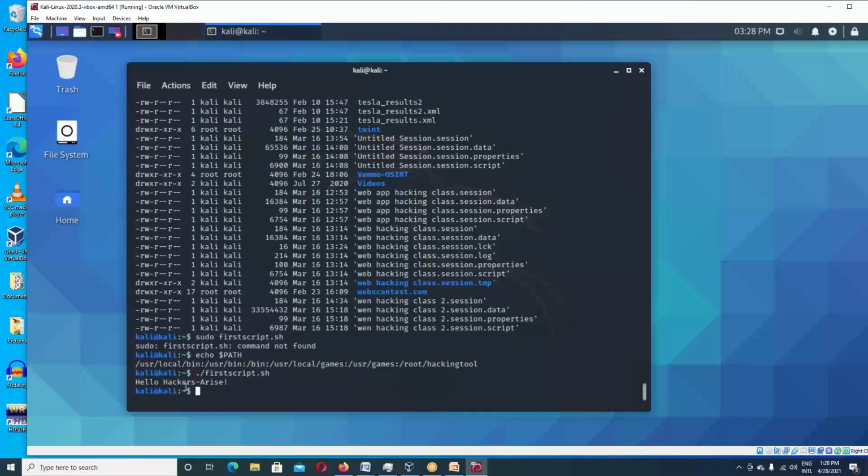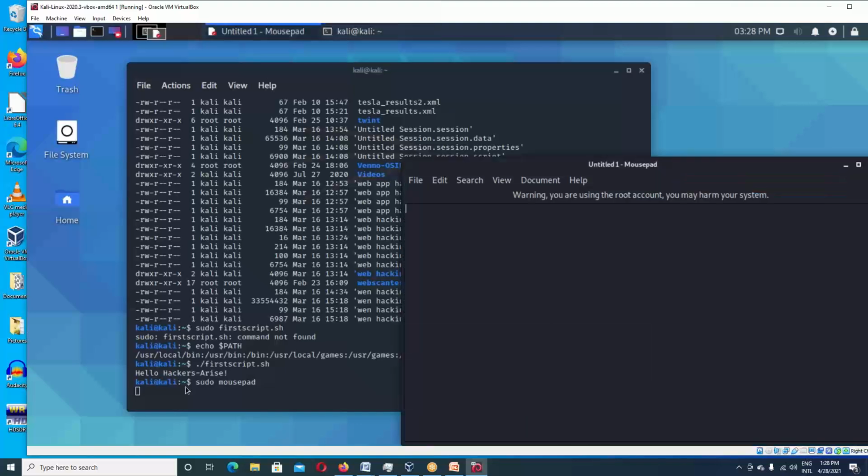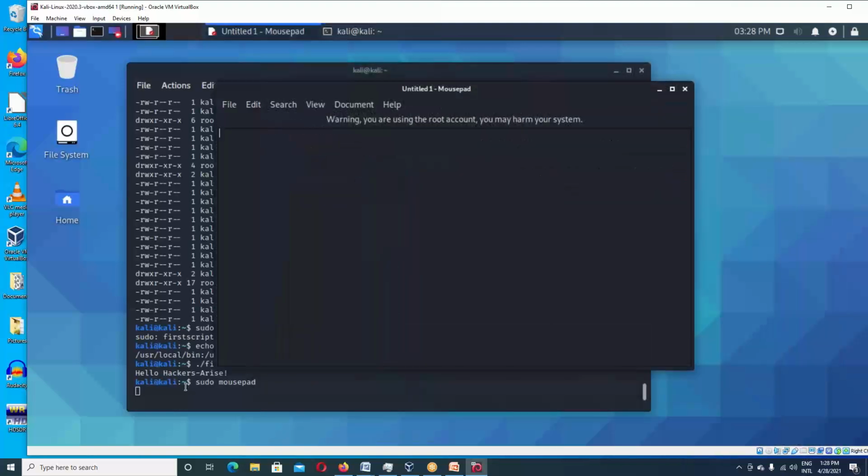Let's create another script. Let's go ahead and open up Mousepad again. Sudo mousepad. And now in this case, we're going to create a slightly different script.